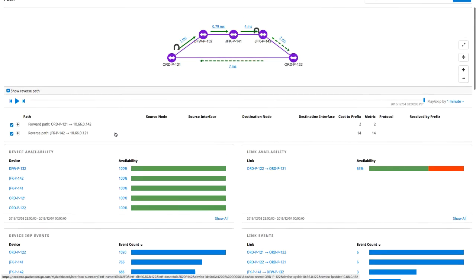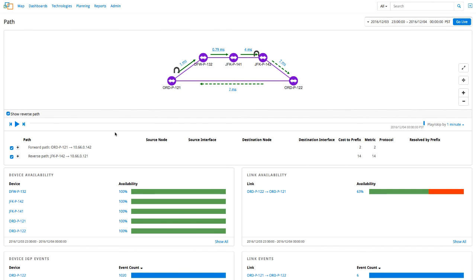As you can see, with the Explorer Suite, you can quickly get to the root cause of routing issues and close tickets with a definitive resolution.